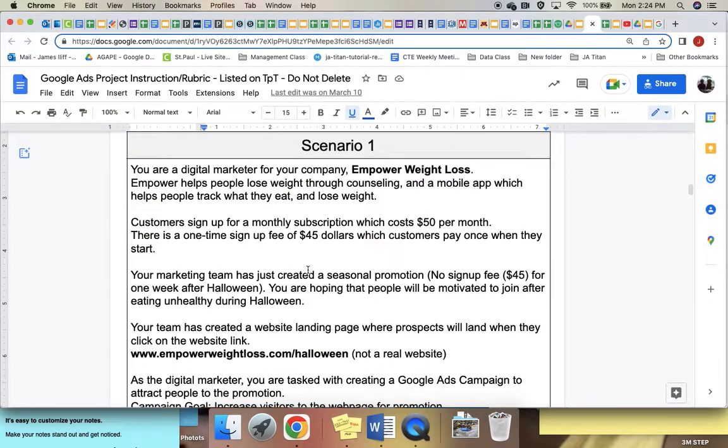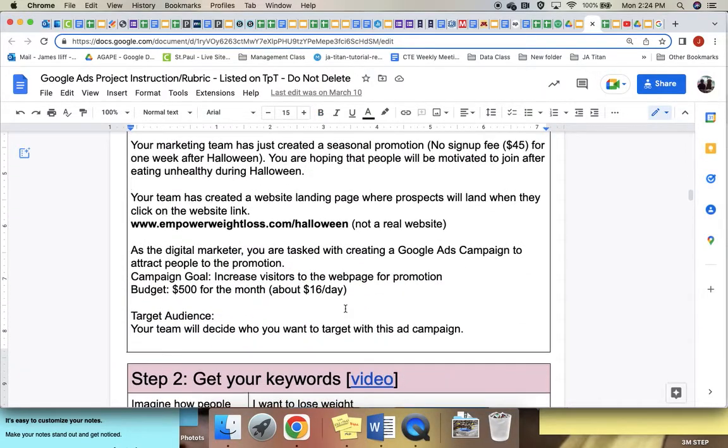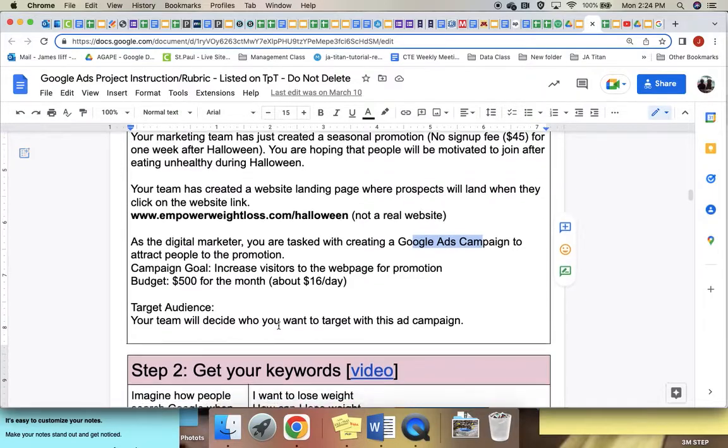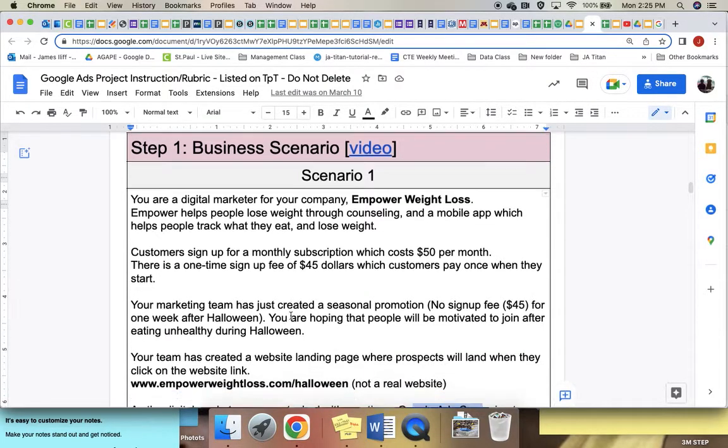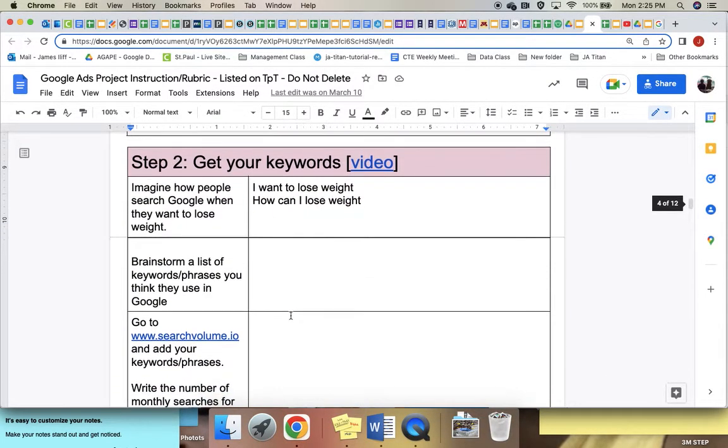They're going to be marketers for a weight loss company called Empower Weight Loss. The marketing team came up with a sale, a post-Halloween sale. And so their job is to go out and run some Google ads and create a Google ads campaign, give some information about the budget and that kind of thing. So really important. Again, I got a video here that students consume that really helps them in a visual way understand what's going on. Hey, then step 2 is coming out and getting our keywords.